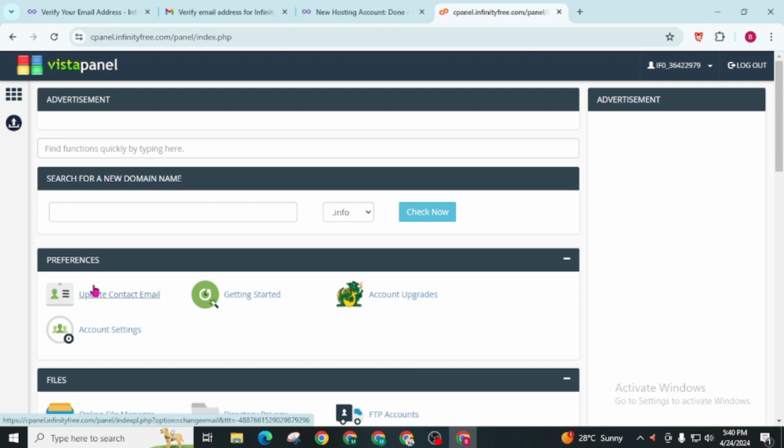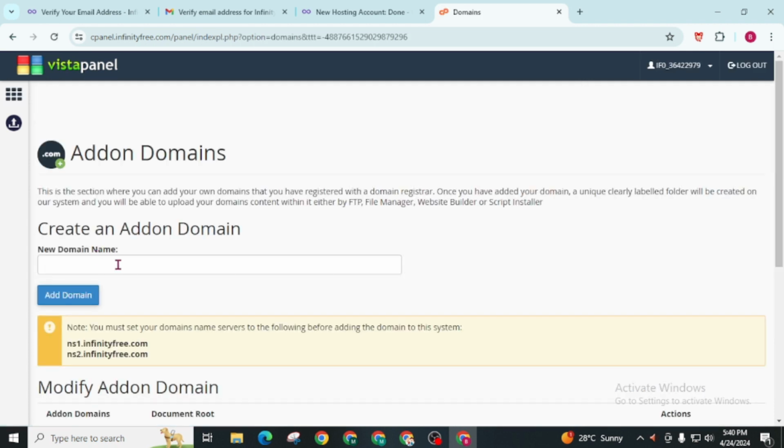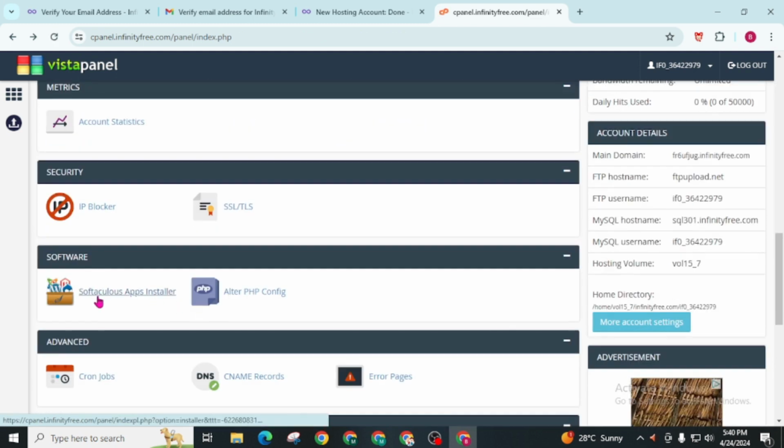Now inside this control panel, if you have added your custom domain name, then go through this add-on domains. From here you can create add-on domains. And also you must set your domain name servers to ns1.infinityfree.com and ns2.infinityfree.com as I mentioned before in this video. Now go back and click on this Softaculous app installer.